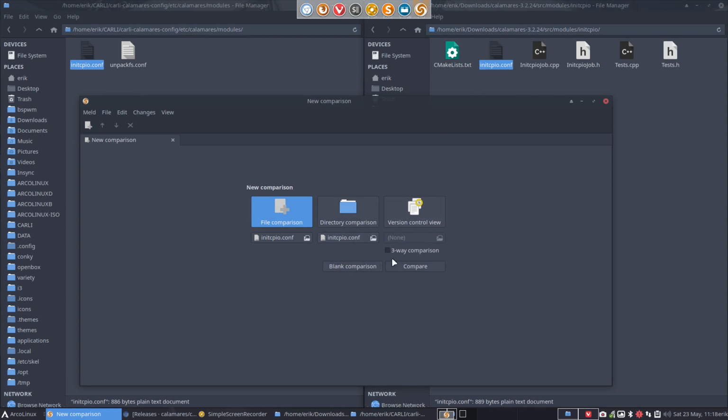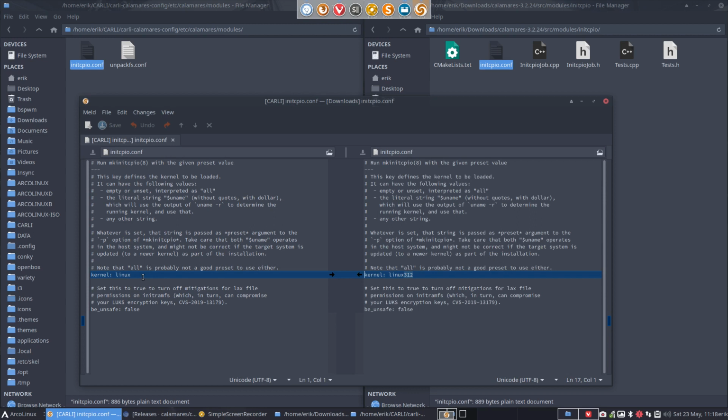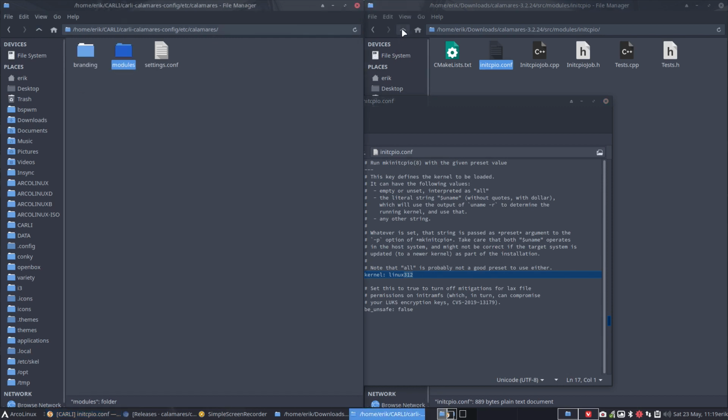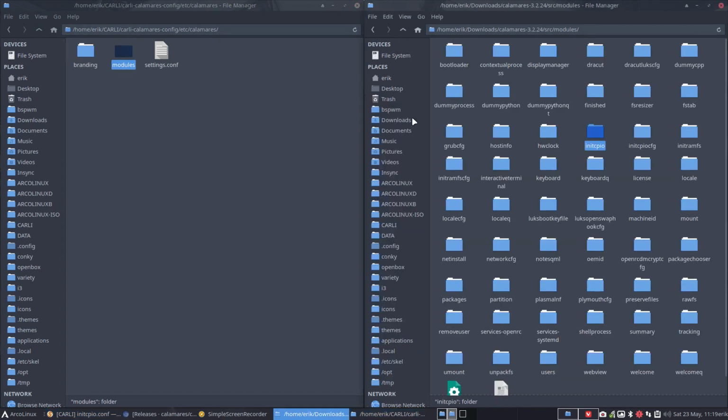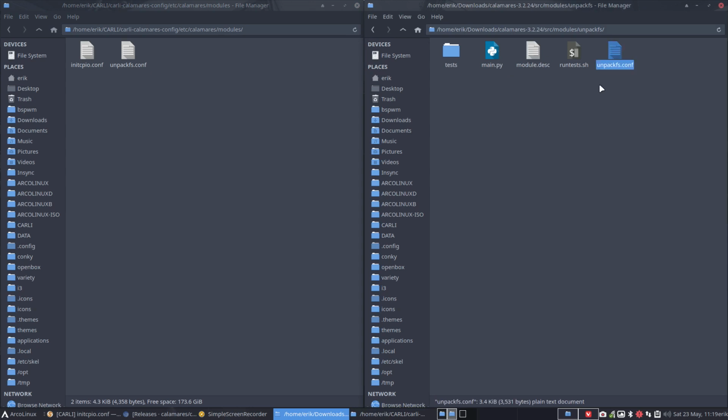This guy, the right side is downloaded. Okay, so usually you do it the other way around. So the left guy is the one that's for me, Carli. So anything from right to left is important. The only difference here is the kernel, the Linux and Linux kernel. So mine is okay. We have a Linux kernel, sudo pacman -S linux. You'll see. unpackfs. unpackfs. That's this guy and this guy.